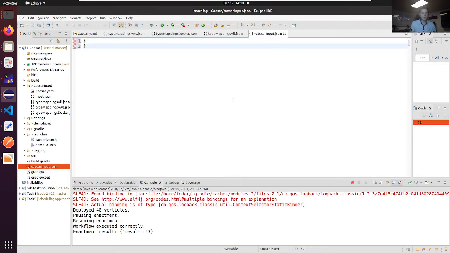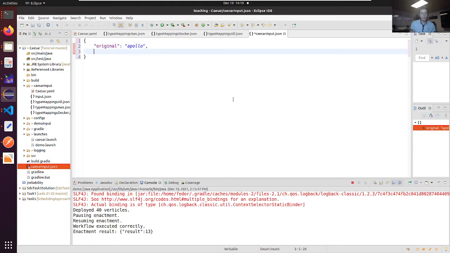So that's what we're going to do. We have one thing which is original, and we can say that it will be Apollo for now. And we have another thing called offset, and that's going to be 2. And that's pretty much it. With that, we have our input file.